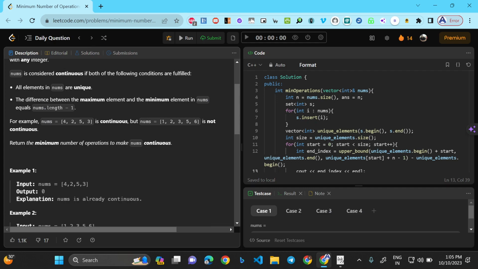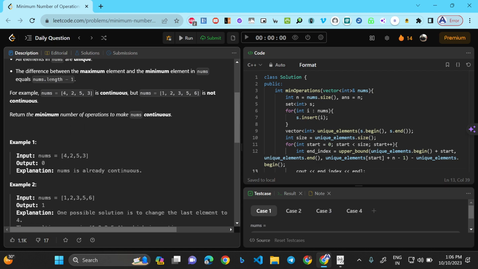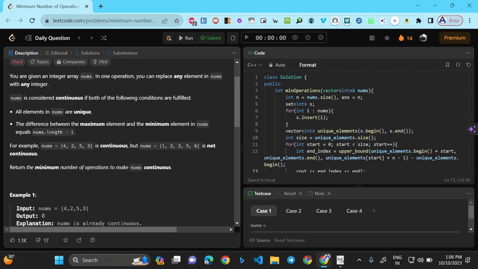Whereas coming to the second example, the maximum element is 6 and the minimum element is 1, where the difference between these two is equal to 5, which is not equal to 5 minus 1, which is equal to 4. Alright, 5 not equal to 4. So nums.size minus 1 gives the result as 4, whereas the difference between the maximum and the minimum element came up to 5. So it's not equal, and that is the reason it's not continuous. So return the minimum number of operations to make nums continuous. So that is the question.